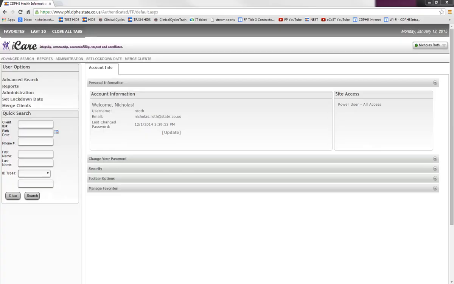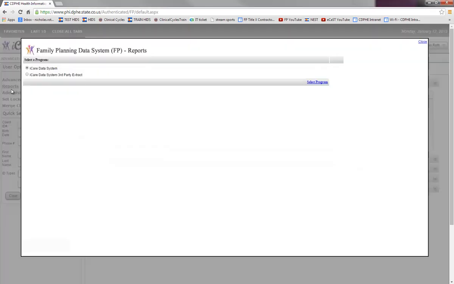So once you log into iCare, you're going to get a screen similar to this, and the reports feature is located here as well as up here. Either one works. I always use the left nav. Now, there are two selections you can make here, and this one's a bit of a misnomer.